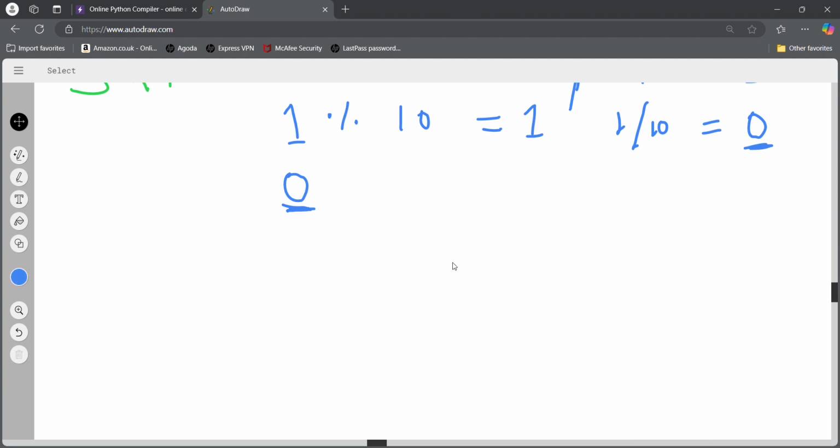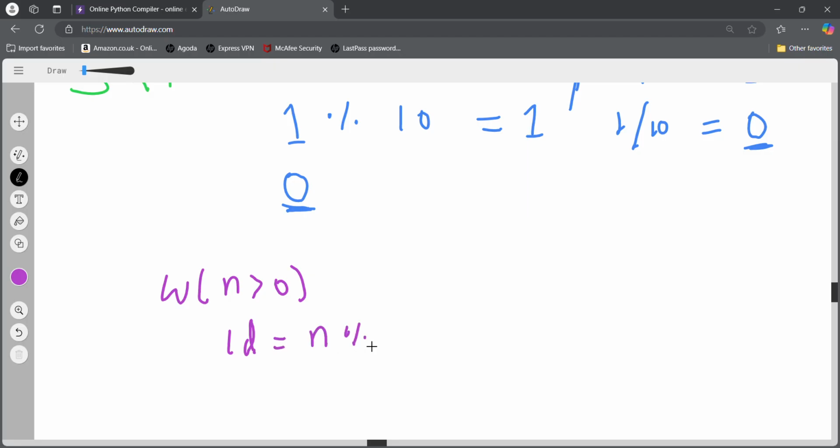So I'm saying while n is greater than 0, you get the last digit. So last digit is equal to n mod 10. This is my last digit, and I am going to modify my n to be n divided by 10. So doing this, LD in each iteration is going to contain the last digit.